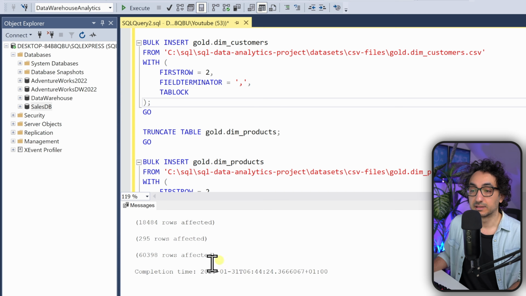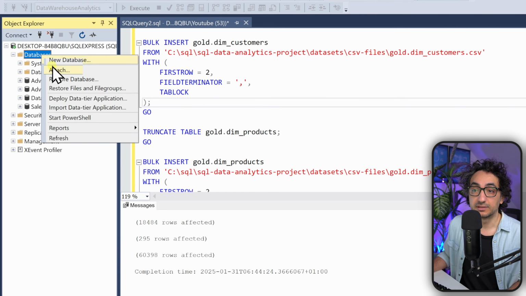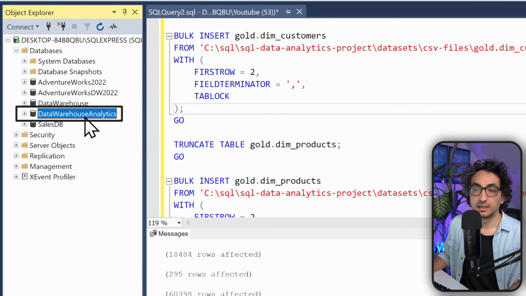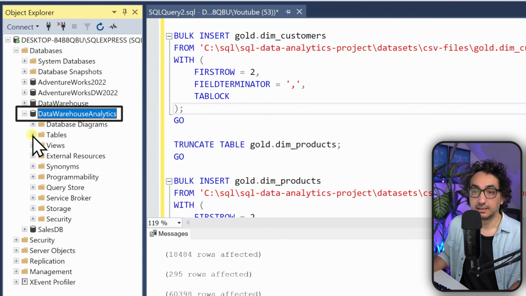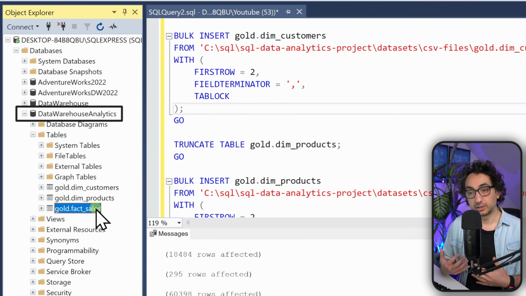And now as you can see, everything is done and there is data inserted. Now if you go to the left side to the databases and refresh, you can find a new database called Data Warehouse Analytics. And if you go inside the tables, you will find our three tables: customer, product, and sales. So this is one way to create the database.